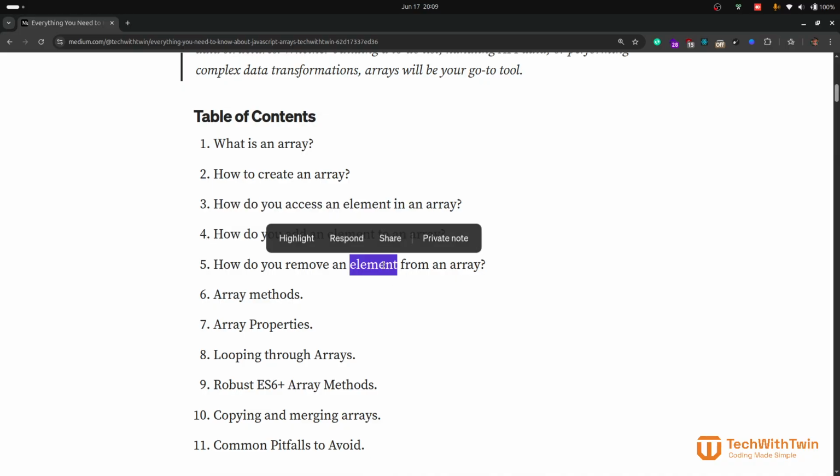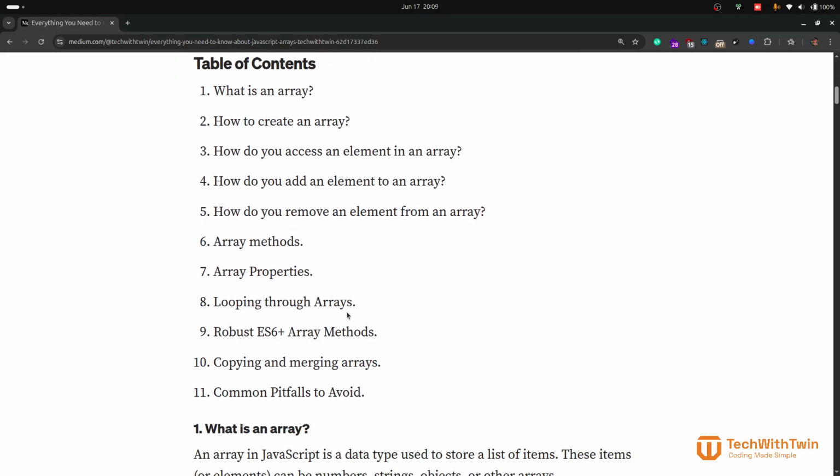The next one is how to remove an element from an array. So yes, you can add data to an array, or you can add elements. They are called elements. And then you might need a way to remove them. Next is array methods. So I'm going to check what array methods are and the different types of array methods. The next one is array properties.